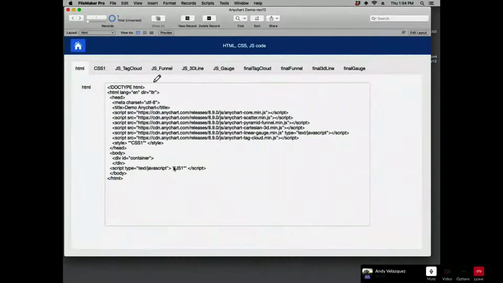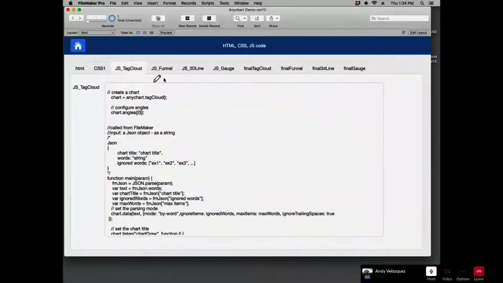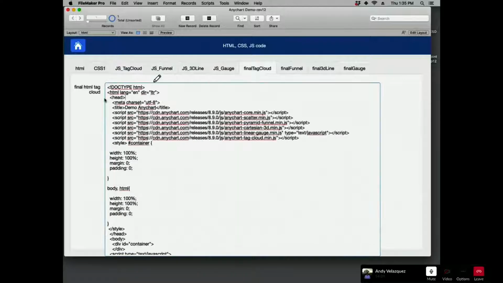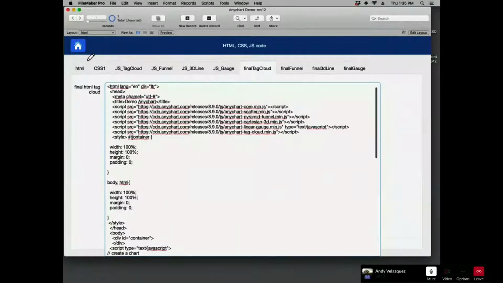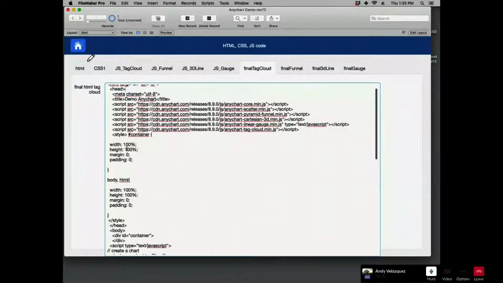And then I do the same thing for this JavaScript. I substituted for the JavaScript of only one of the charts, and then if you go in the final sections is like what the web viewer sees with the substitution. So here's the links to all the AnyChart stuff. Here's my style tag with my CSS right here. So this makes more sense.